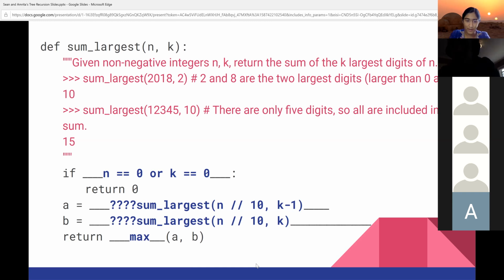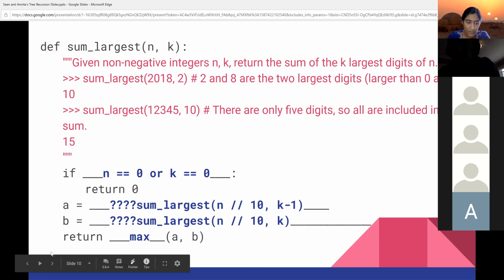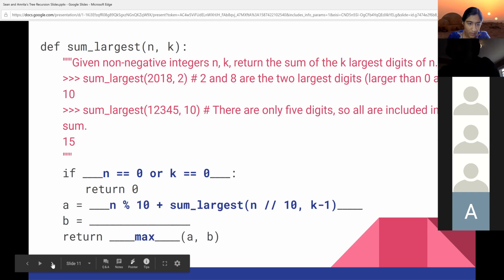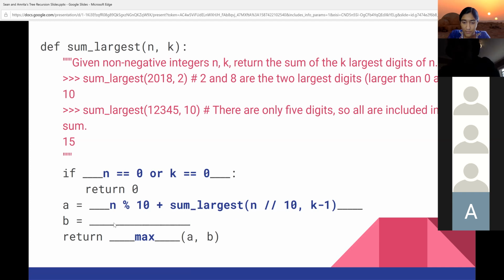Okay, fantastic. So now we want to think about, what are we doing to modify each of these calls? For this problem, if we take a look at what we were talking about before, we're just going to go ahead and add in that last digit. Now I have a question for everyone here. Our second line was sum largest of n floor divided by 10 and k. Do we need to add anything onto here if we're not including the last digit?